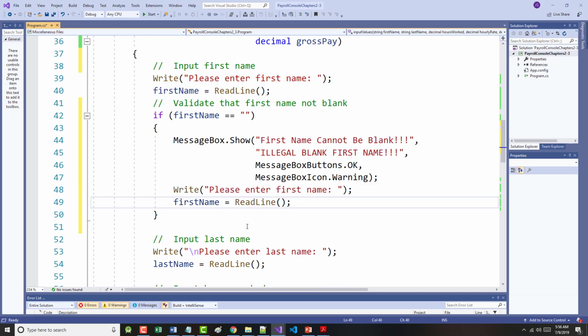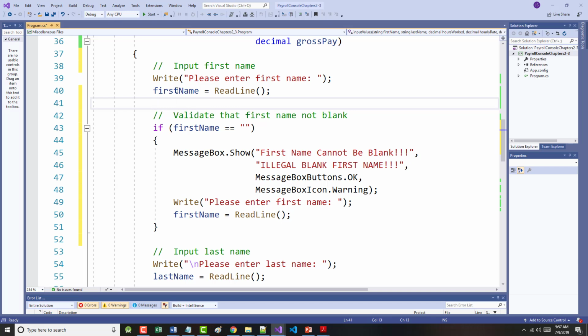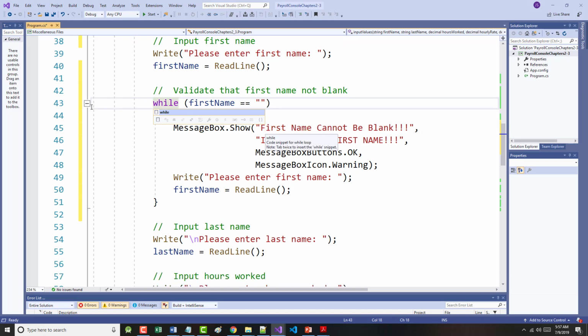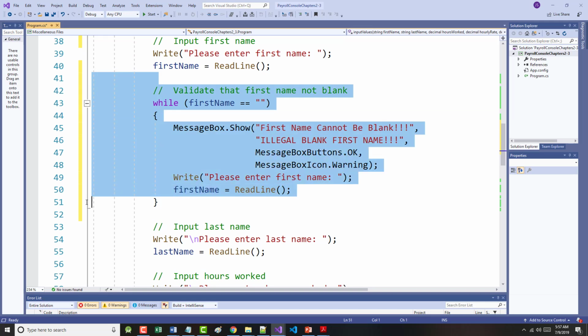Now the problem with this is if I leave it the way it is, it'll say please enter a first name, and it'll wait for you to read it. If you don't put anything in there, it'll give you a message and ask you to do it again. If you leave it blank a second time, it's just going to go on. So I don't want this to be an if. I want this to be a while. And in fact, now I could grab this.